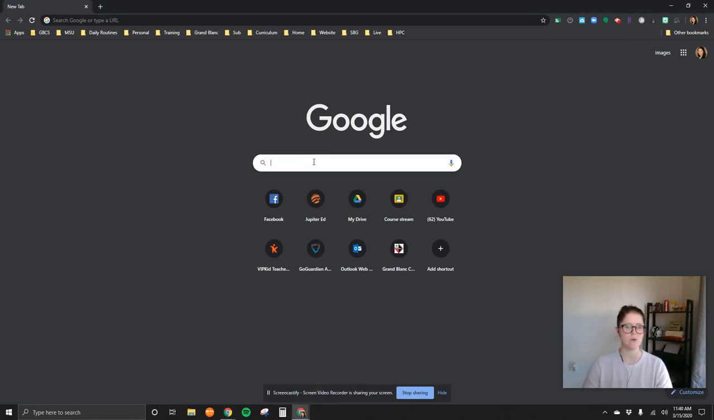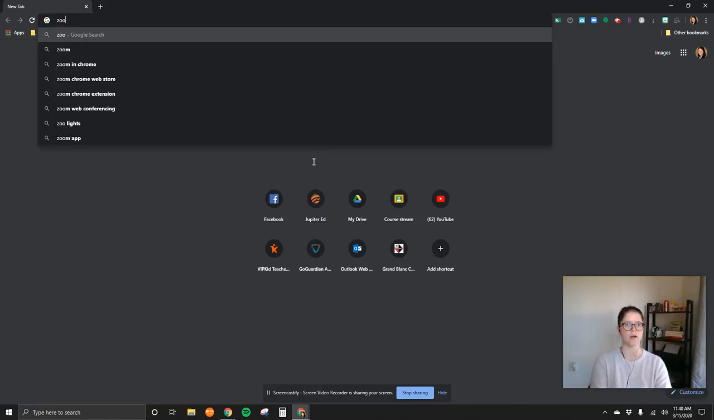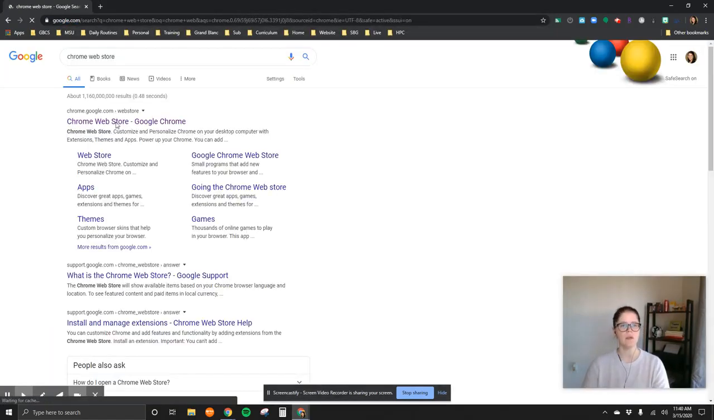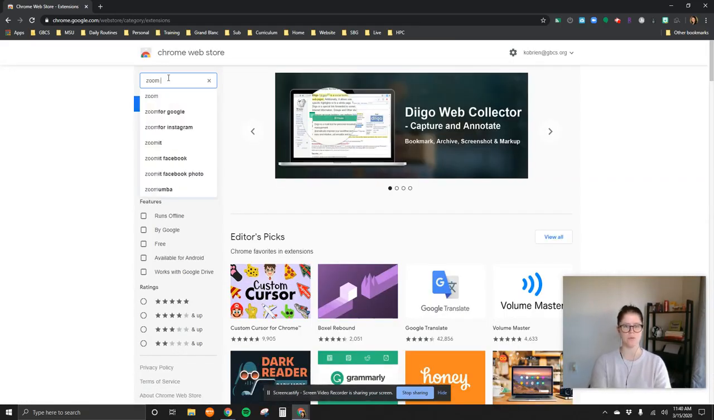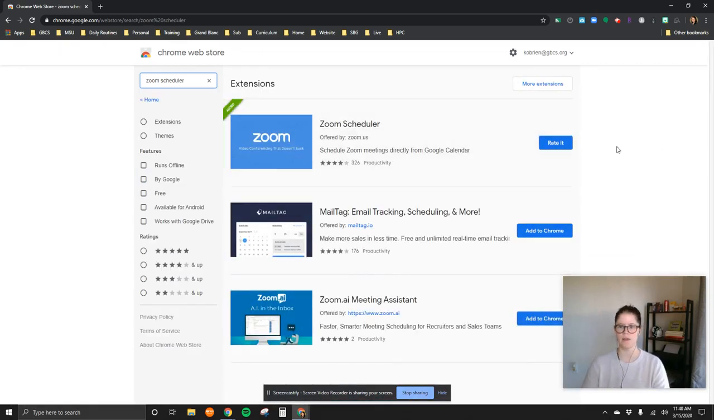Okay, so to get Zoom on your Chromebook, you're going to want to look up, not Zoom, but Chrome Web Store. And once you get to the web store, you can look up Zoom scheduler, then you are going to click where it says add to Chrome for that. I already have it. Up here, it should look like this little blue camera.